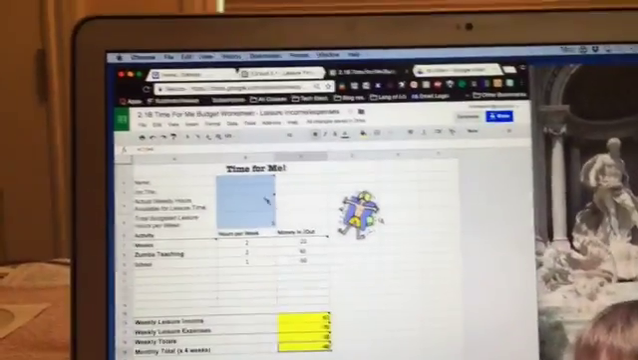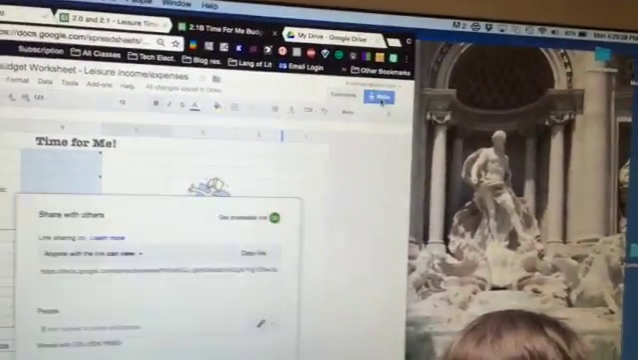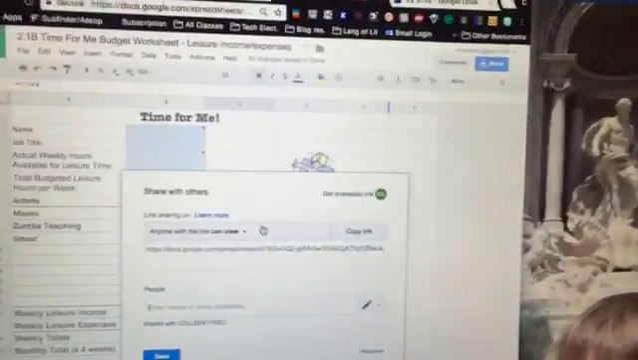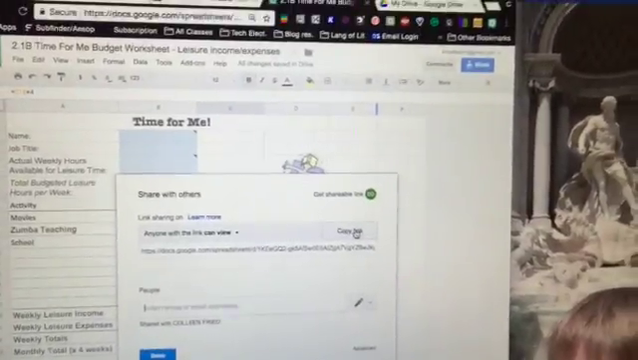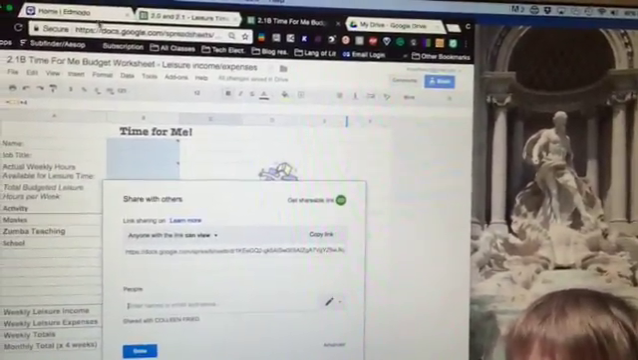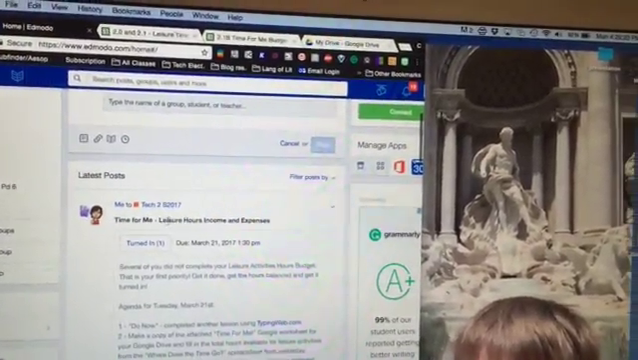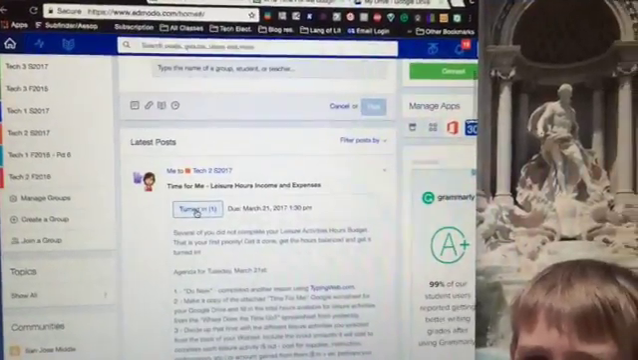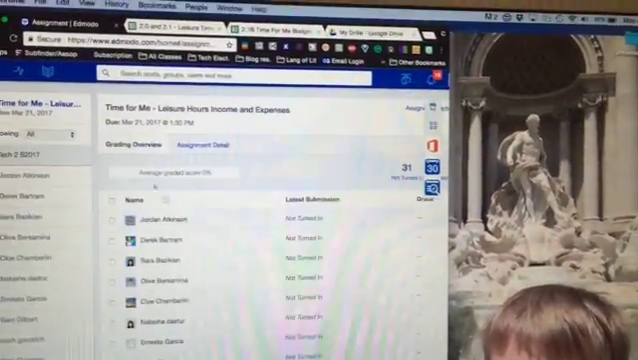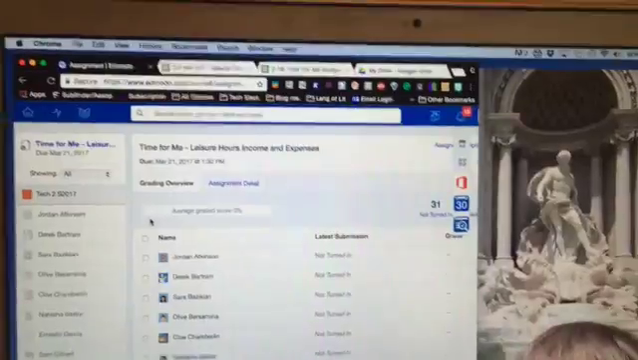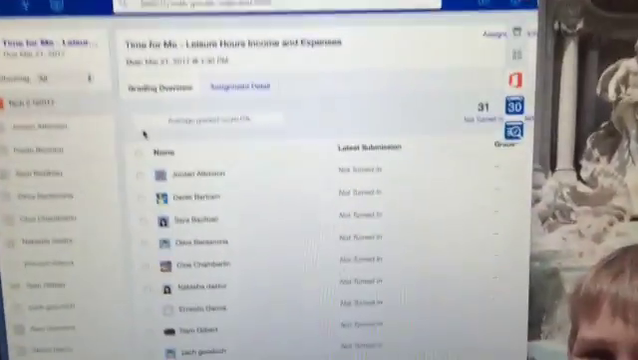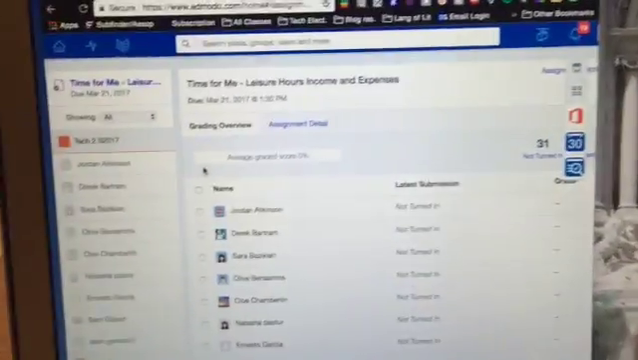All right, so after you get all your information done, remember you click on the share button. You want to change it so anyone with the link can edit, copy that link, and turn it in to Edmodo on the assignment post. All right, make sure you're on the correct assignment post, leisure hours, income, and expenses. Click on turned in, and again, it's going to look different for you than it does for me. Okay. Don't forget to change the permissions before you submit it here.